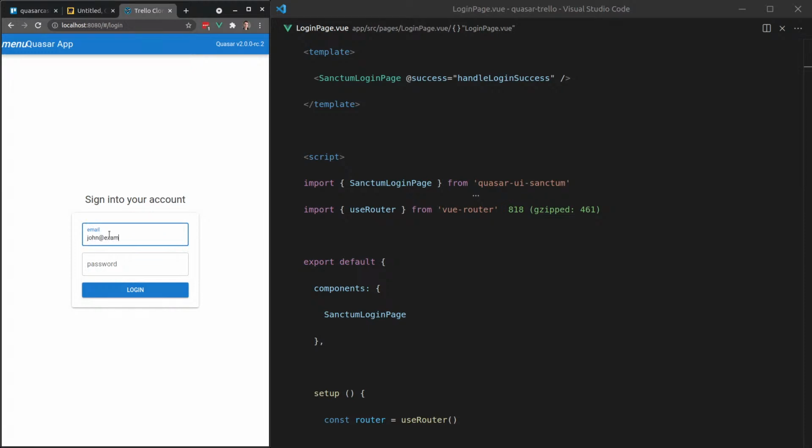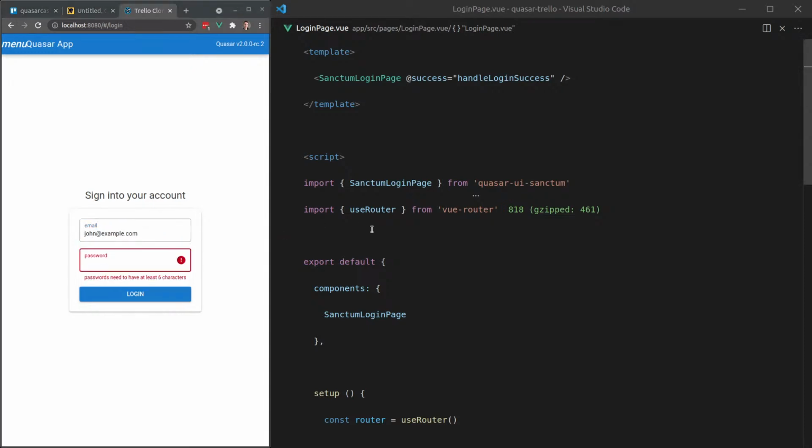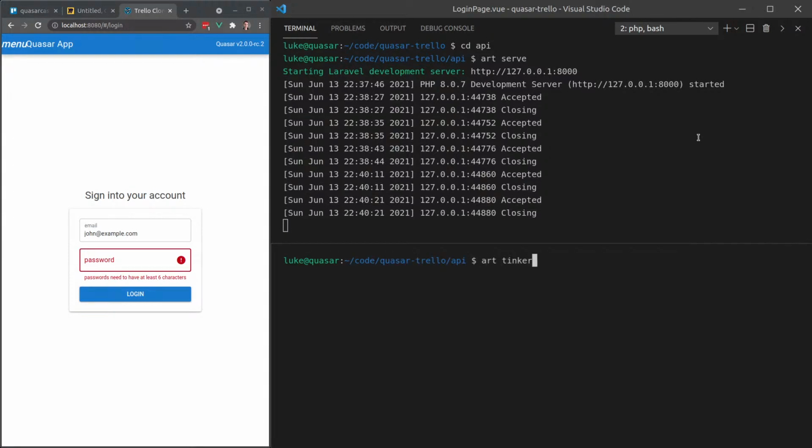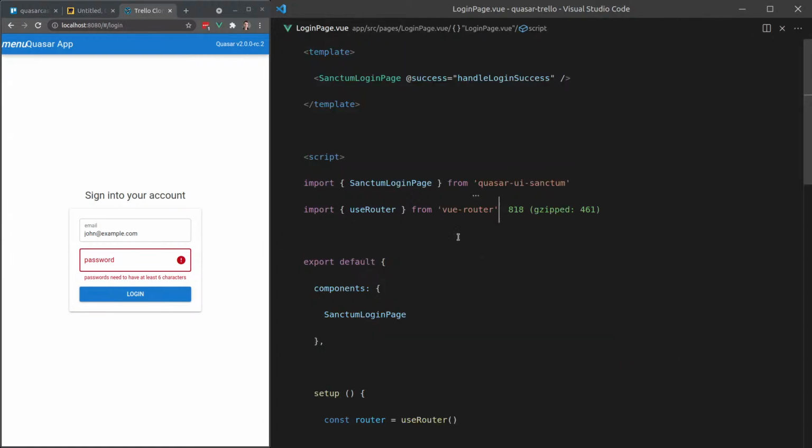john@example.com. I don't think we currently have this user, so let's quickly go artisan tinker, UserFactory, and we'll go create and give them an email that's equal to john@example.com. Boom, boom. And there we go. So we'll come in here and put the password as password, I think it is.